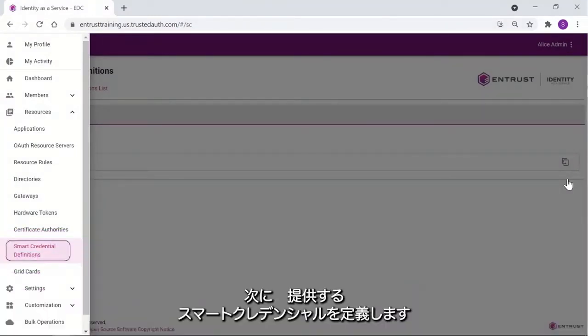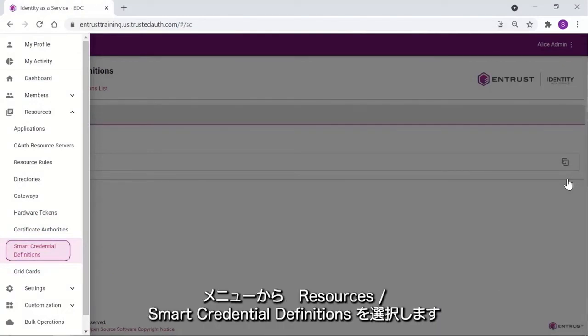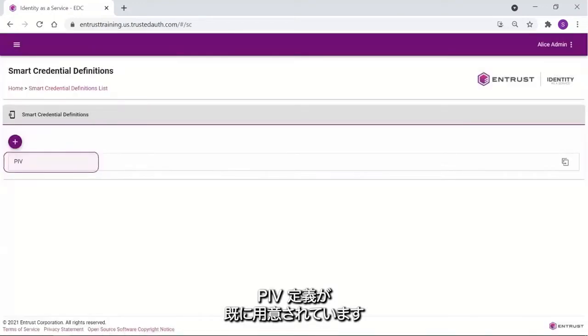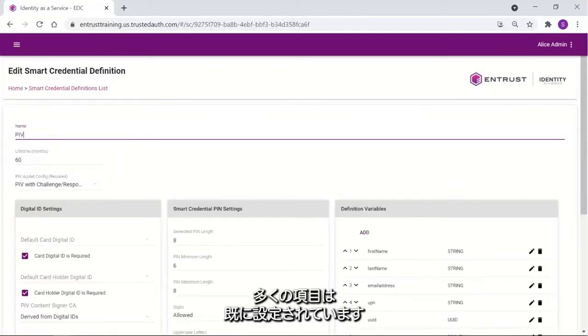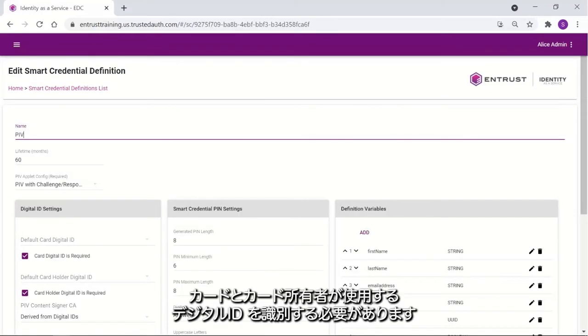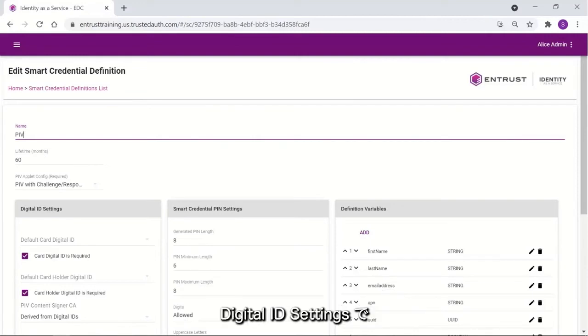We now need to define the smart credentials we will be offering. From the hamburger menu, select Resources, Smart Credential Definitions. We see there is already a PIV definition. We just need to complete the configuration, so click the PIV option shown. As you can see, most of the configuration is already set up, but we need to identify the digital IDs that can be used for the card and the card holder.